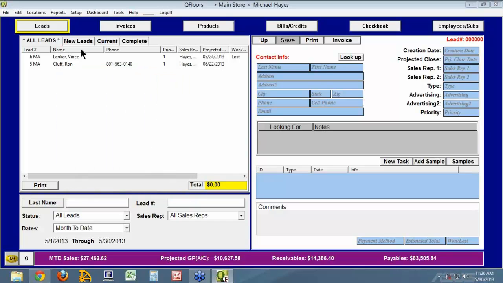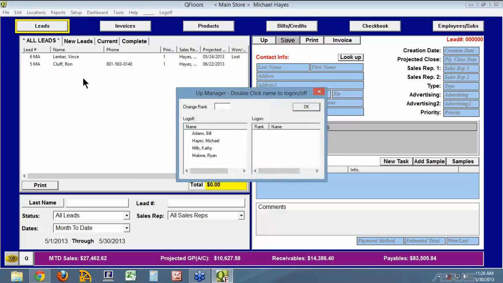Okay, so that's your setups for starting to work with leads. So then again, salespeople, when they come in to start their day, double click their name in the Up Manager.